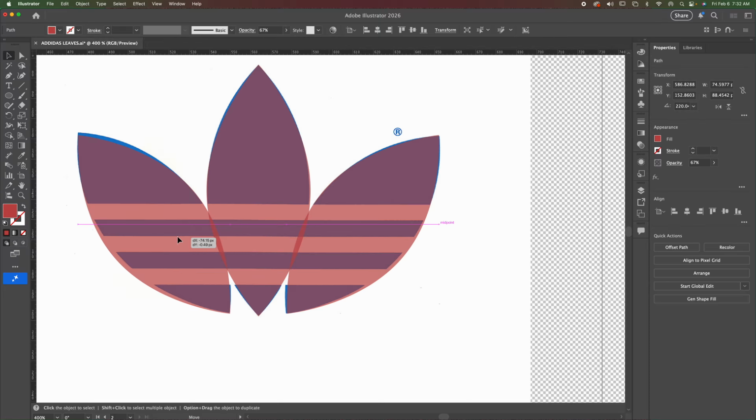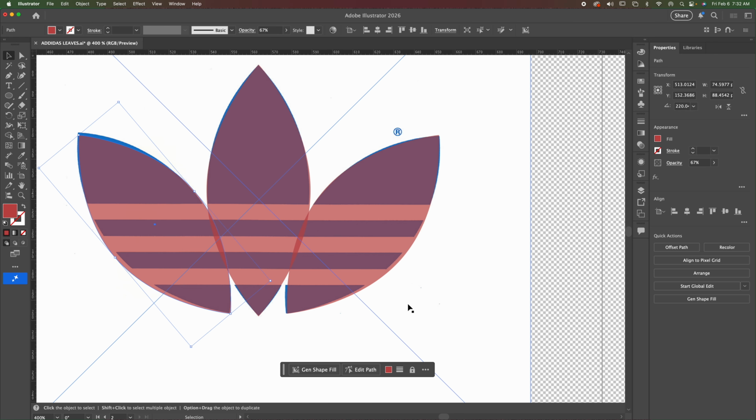And you know, I guess this leaf isn't actually created by Adidas. This is probably some other guy that copied it. So, all right, but that looks all right from there.